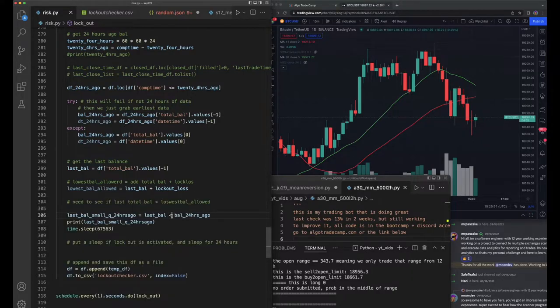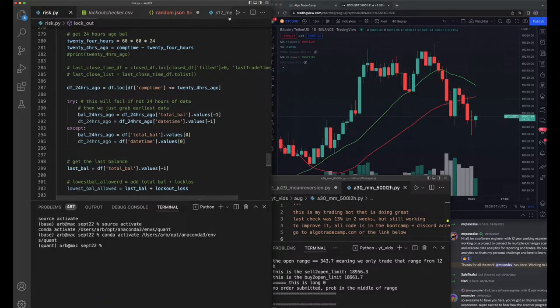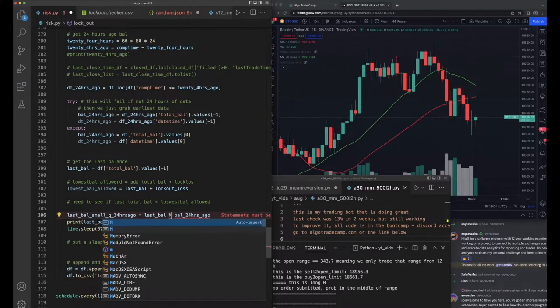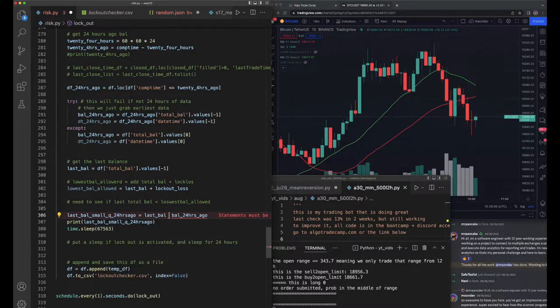I want to see if this works. It should work. Let me make it backwards. So is last balance bigger than 24 hours ago? True. Okay, so this works. Now we just have to figure out a couple more things, and then I think we'll be done with this.